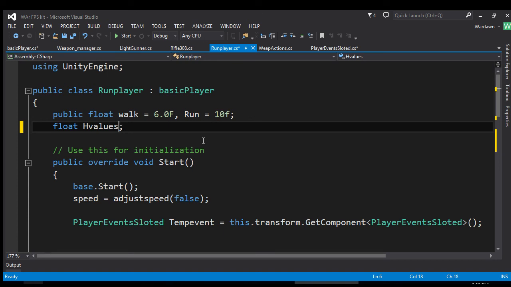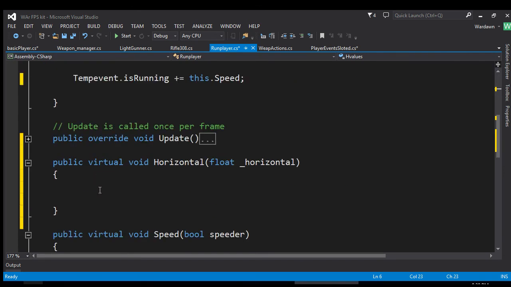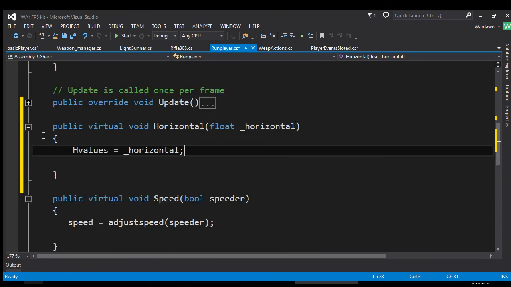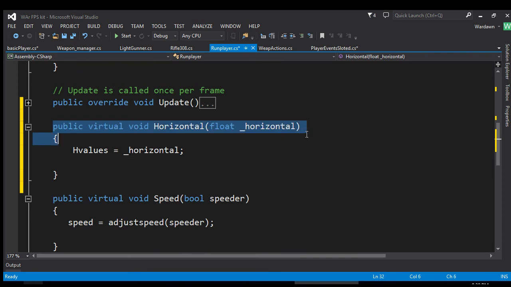Okay, and or equals 0f, so the compiler doesn't complain that you have unassigned values, which is kind of weird, but whatever. So h values equals horizontal. Okay, and you're like, is that it? Really? Seriously? Not yet, but every time this is called, it's going to adjust this.